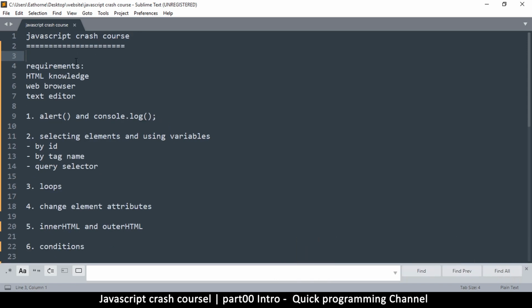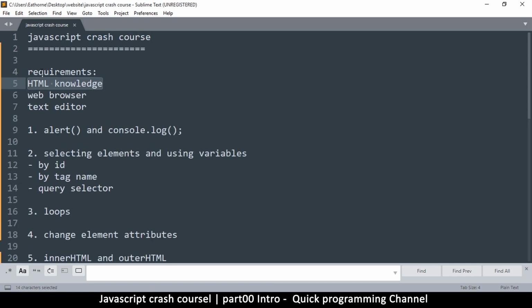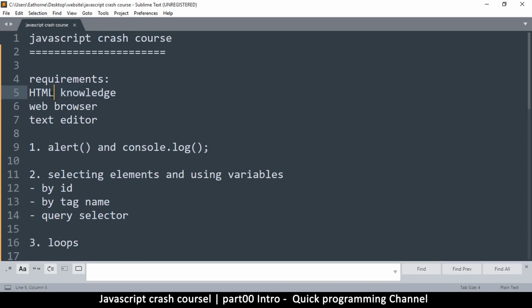All right, so let's look at the requirements that you need for you to take this course. The first thing you need is some knowledge in HTML, because JavaScript is intended to manipulate HTML, so you definitely need to know some HTML. You don't need to know a lot, just a little bit, enough to create a form, enough to create a basic HTML page. So you also need a web browser and you need a text editor.